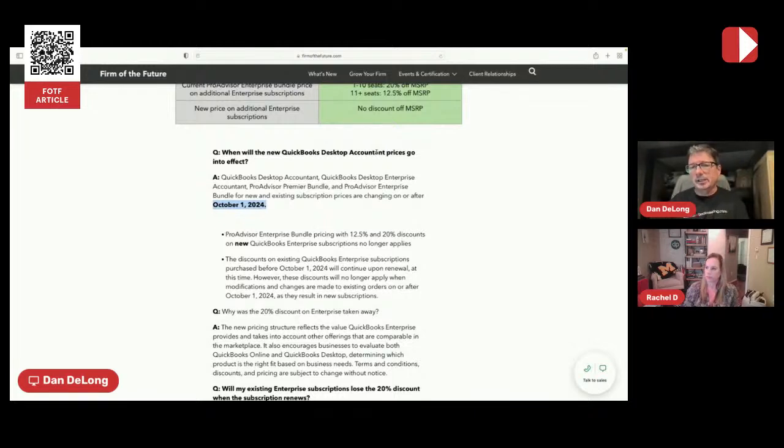That's considered to be a new subscription, and adding seats is considered to be a new subscription as well. So if they have a 5 user license of Platinum and they need a 6 user license of Platinum after October 1st of 2024, that is considered to be a new subscription, no discount. So it may not be cost effective for them to do that because they're going to lose their discount and have to pay an increase on their subscription.